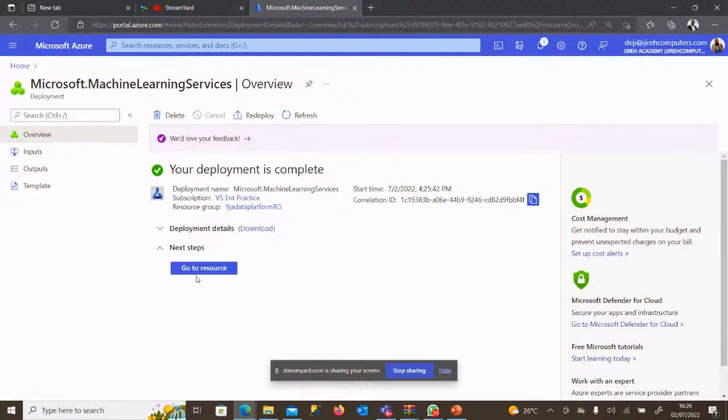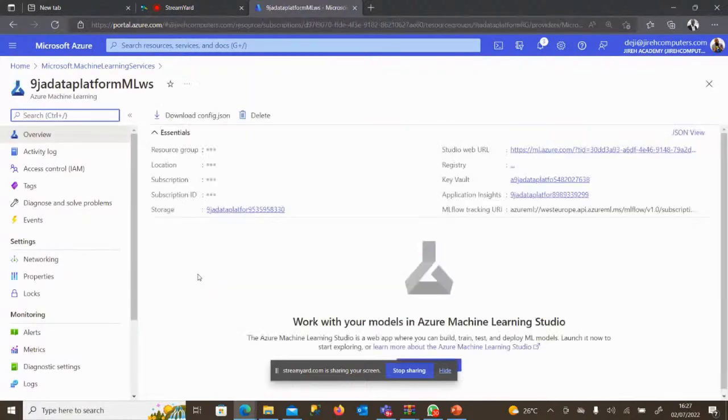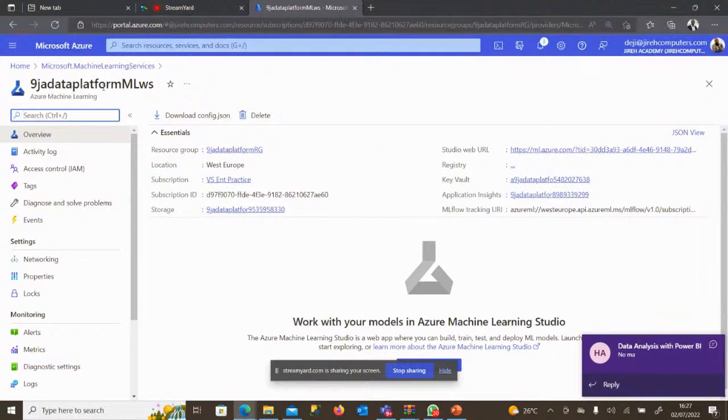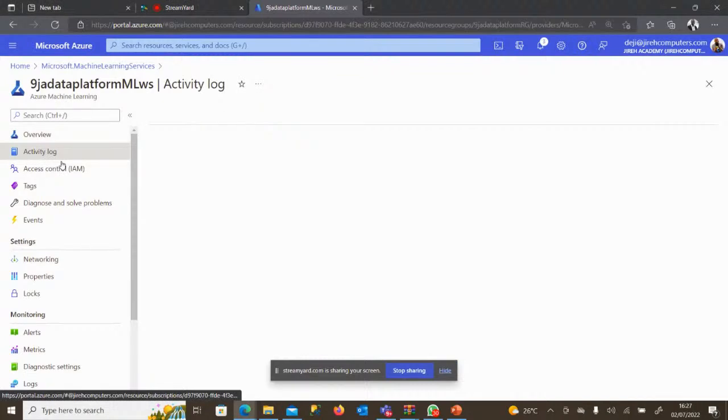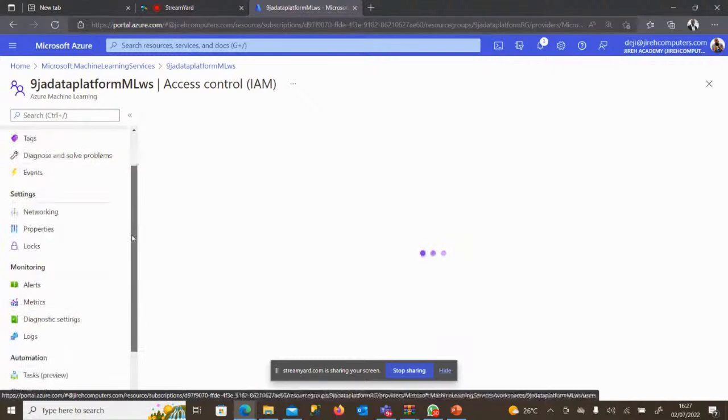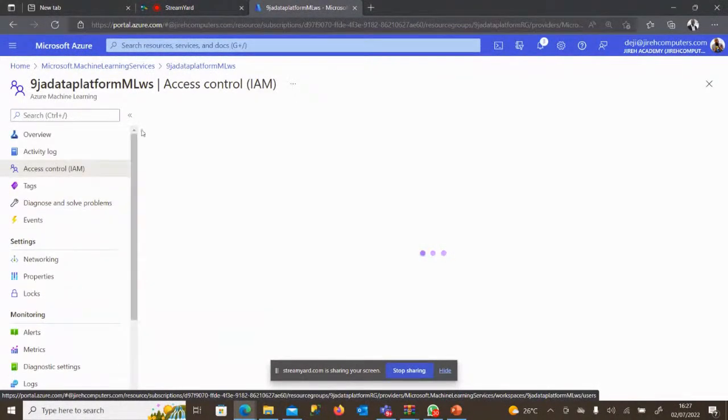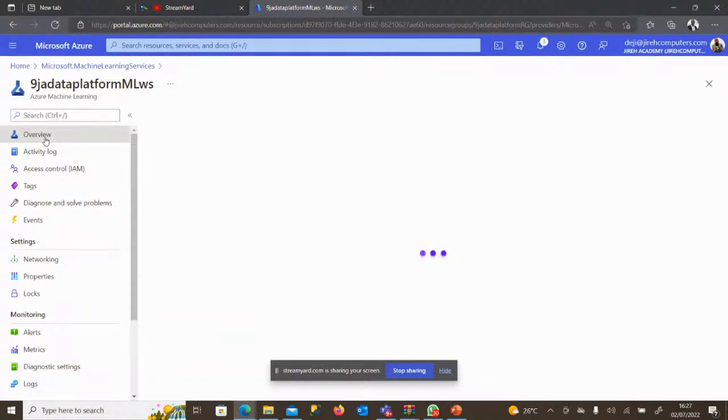So I have created my account. I can go to the resource that I just created. Let me click on go to resource. So this is the Niger Data Platform MLWS I just created. Now, from here, what can I see? I can see my activity log. I can see my access control. I can see so many things on this resource that I've created. But all I need to do is to come to overview.